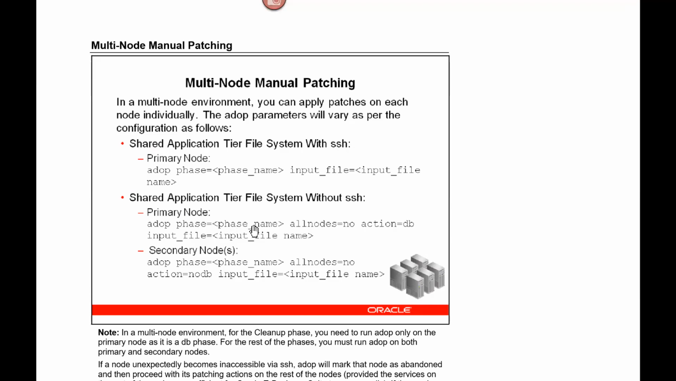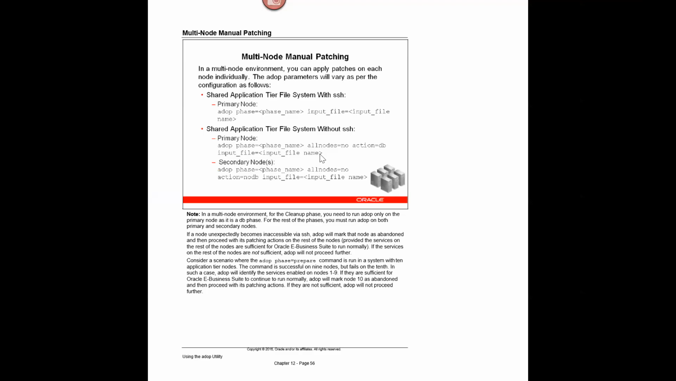you say phase is equal to something. All nodes is equal to no. All nodes is equal to yes means it's all nodes. But because you're telling no, you want to apply only on the local machine. Action is equal to database. You want to make the database changes. Okay. Then now on the secondary node, you say all nodes is equal to no. Action is equal to nodb because database changes are applied here. That's why you're telling you don't want to repeat it. Then you can do. Okay. This is like if you have not implemented SSH, then you have to apply on all the nodes. Very rare this combination because people will normally go with this option. So you don't need to worry.